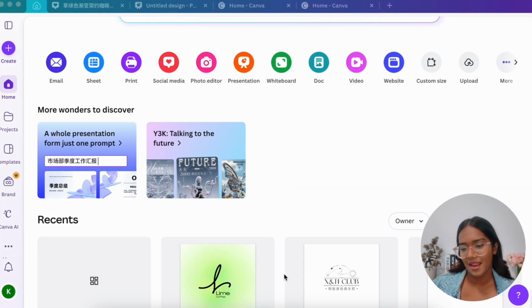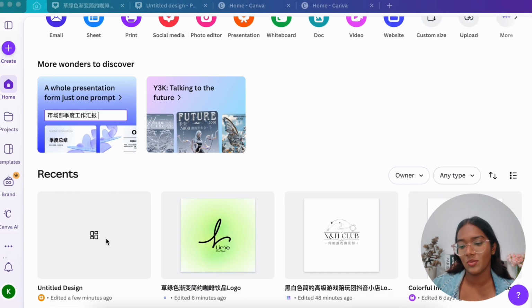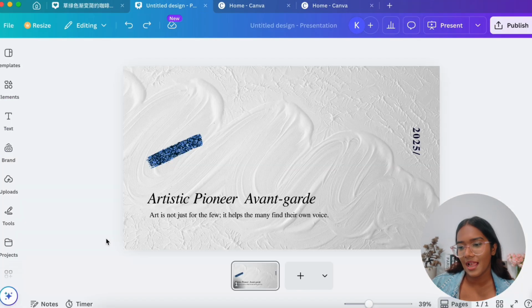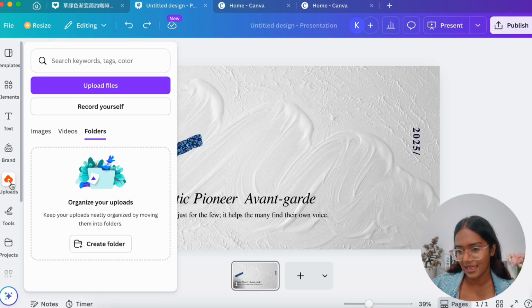Start by opening up Canva and select the design in which you would like to add audio. We are going to add a voice memo to a presentation. Once you open up the design, you can then click on the Uploads tab on the side toolbar.